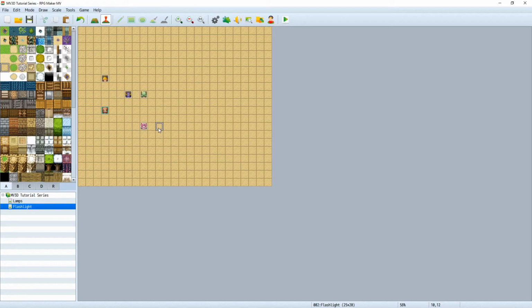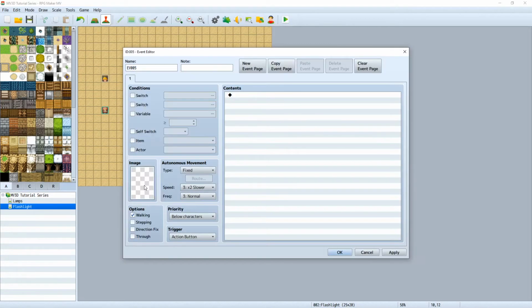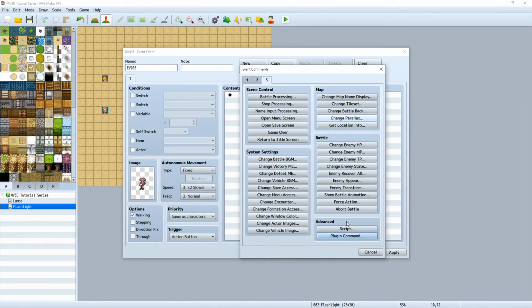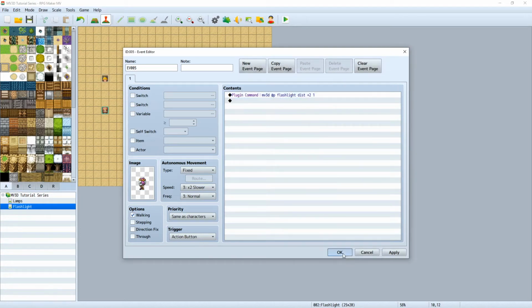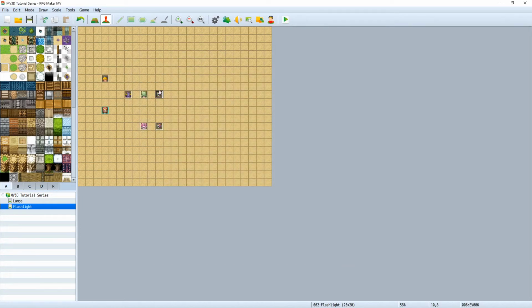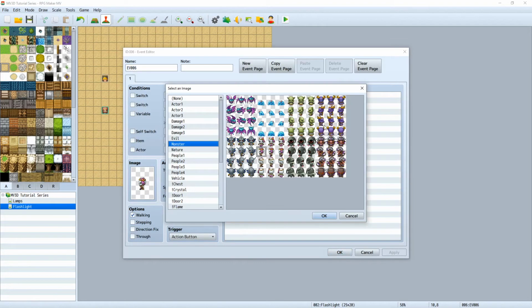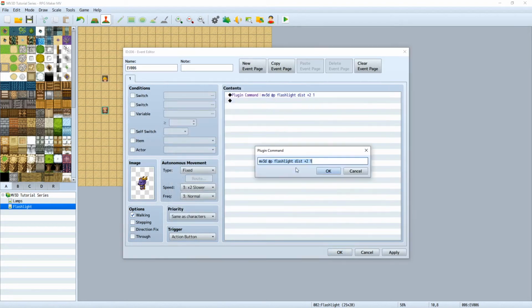Also, we can change the distance of the flashlight. Let's also create a plugin command for that. Dist and then plus 2. We will increase it by the same value as the intensity. And on the second one we will decrease it again.